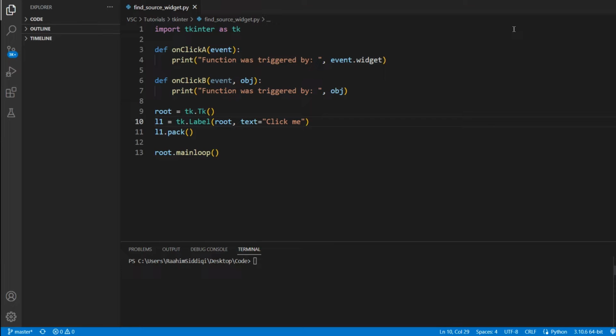In this tutorial, I'm going to discuss how to find out which widget triggered a specific function. Now, first of all, why would we even want to do this? Well, there are two reasons. The first reason is that we would want to perform some kind of operation on that widget, like change its color or change the text or anything like that, or disable it, stuff like that. Second, we may want to perform a different operation based on which widget triggered that function. That's also one reason. All right, so that's why we would want to do this.